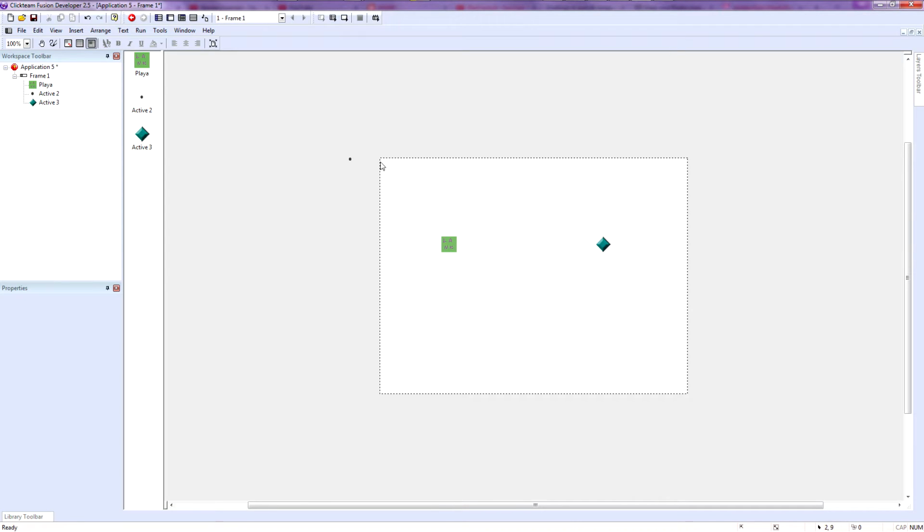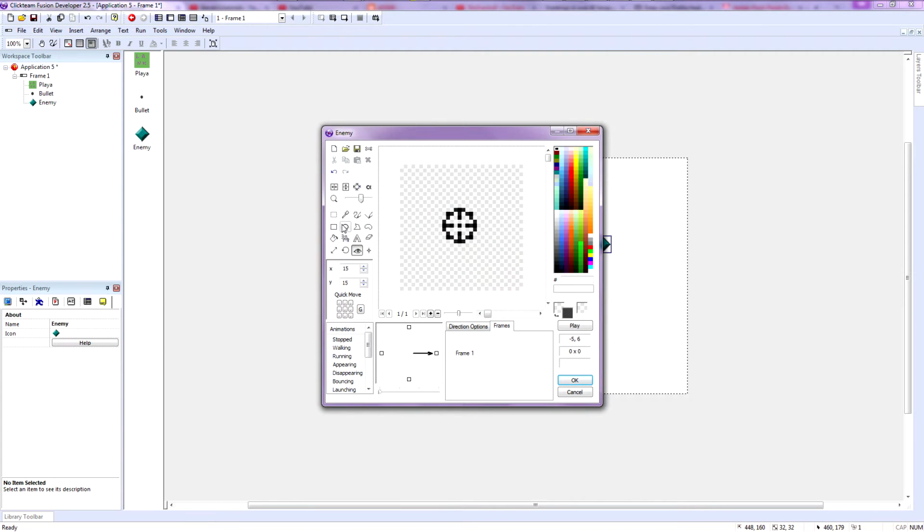Now you're gonna click on active 3, you're gonna rename it enemy, and you're gonna rename this one bullet. So after you have renamed everything, you are just gonna make an enemy.